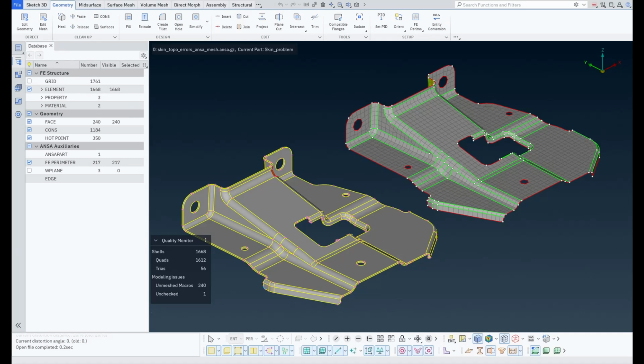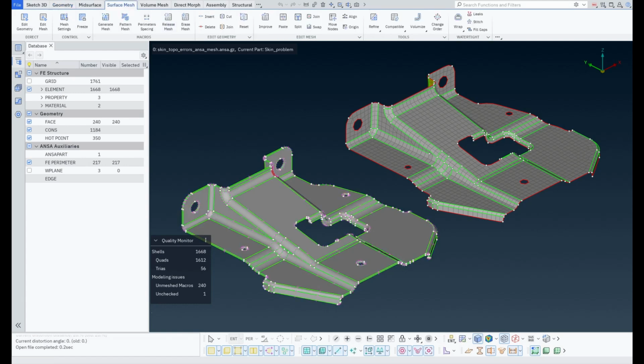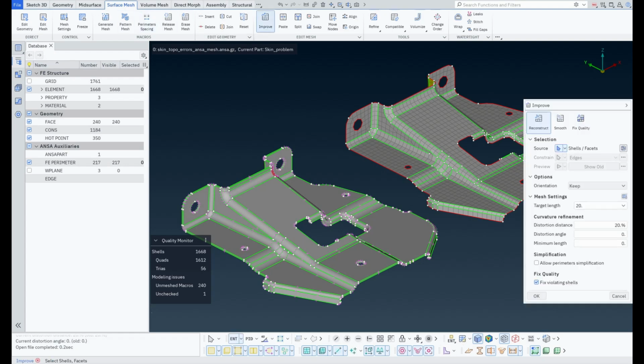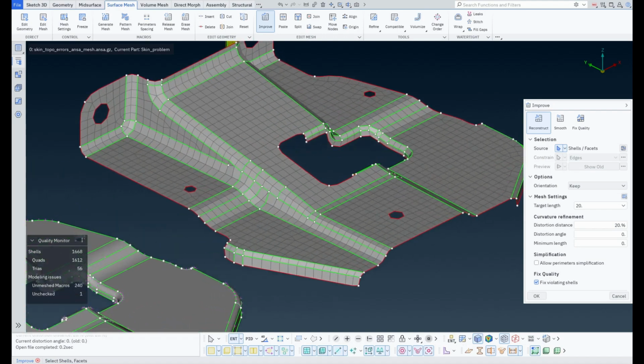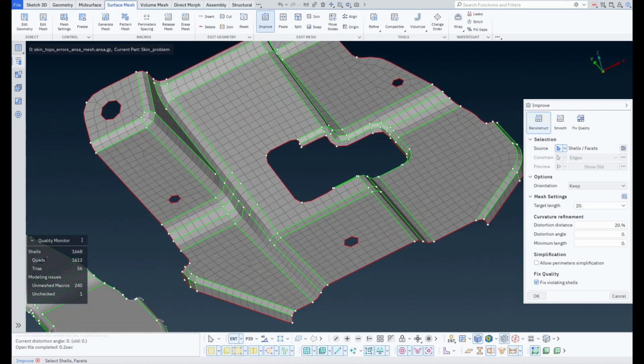Okay, let's discover some of the key dialogues in ANSA version 25. I will switch to the surface mesh, the improve function. Let's minimize the left area, which is going to be one of the main operations to run the improve operation with reconstruct, smooth, and fix quality as the function modes that can be applied from this dialog.